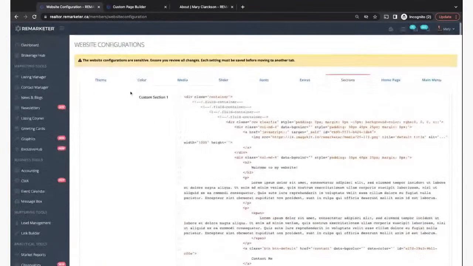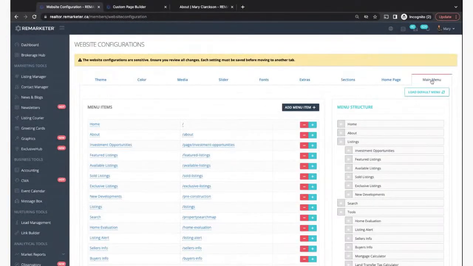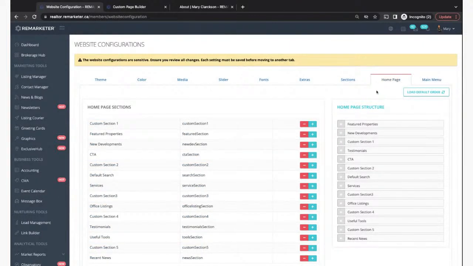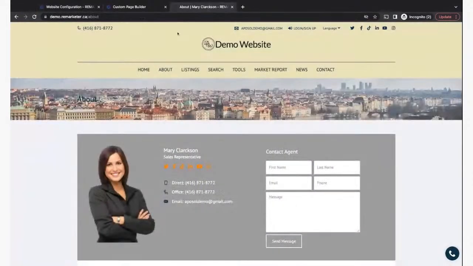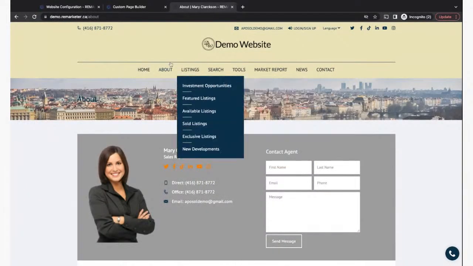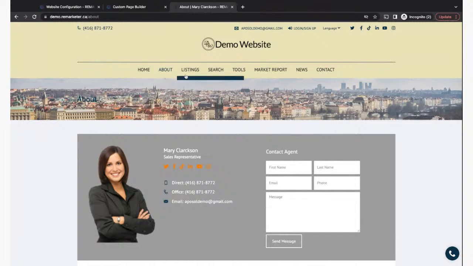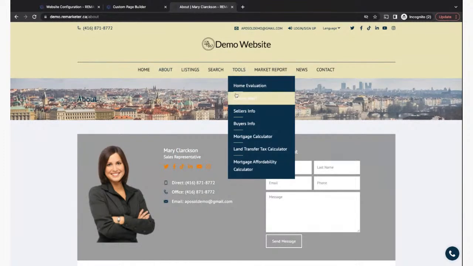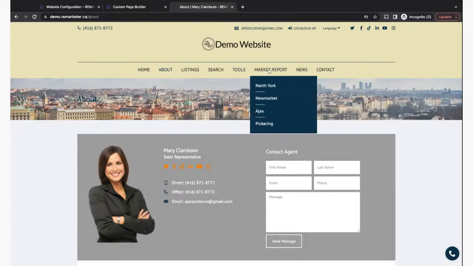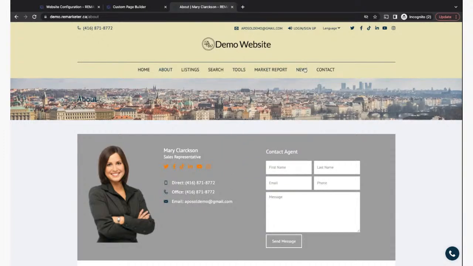So we just redid that. All right, now the final tab right here is the main menu. So this is very similar to what we had in the homepage section, but it's for the main menu. Let's take a look at the website. This is my main menu. We have the home, about, listings, and then some submenus here, search, tools, and then some submenus here. And then we have market report, and we know where this comes from. Then we have news and contact. So this is my main menu right there.